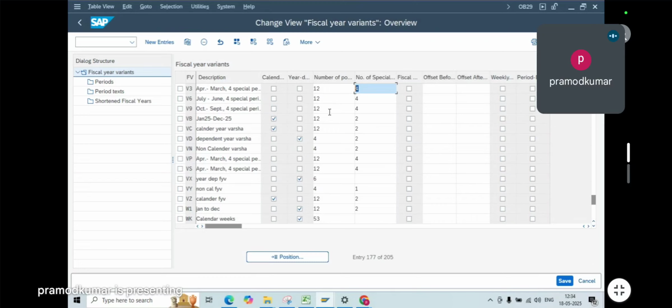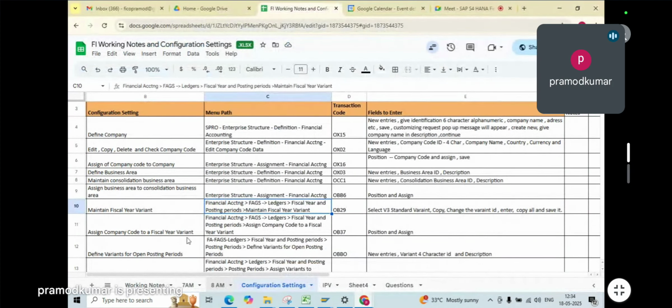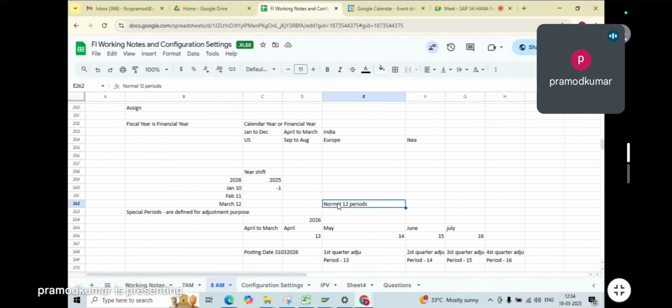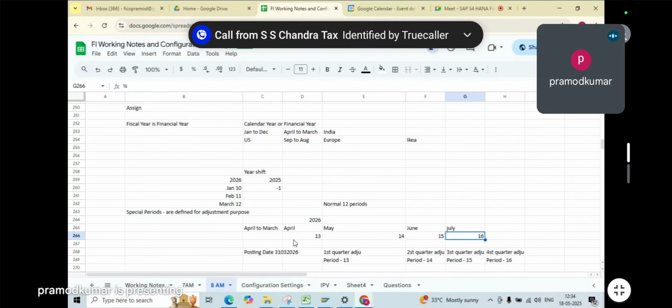Special periods are the periods used for posting adjustment entries after year end, after the financial year. If you have any adjustments that need to be posted after auditing, those postings will be done during special periods. So here you have the normal 12 periods, and special periods: four periods, 13, 14, 15, 16.